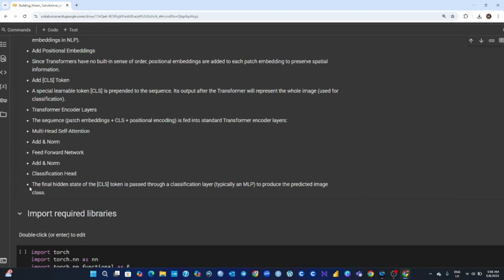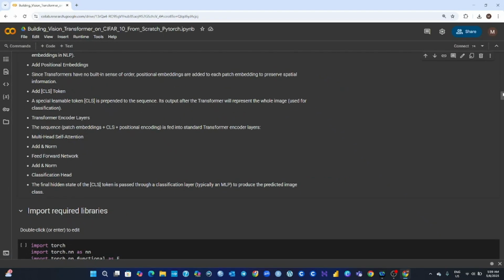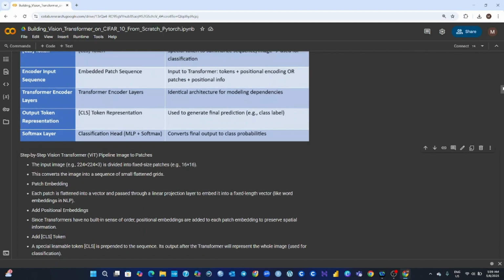The final hidden state of the CLS token is passed through a classification layer, typically a multi-layer perceptron, to produce the predefined image class. So now I think this is enough for the theoretical concepts about Vision Transformer.